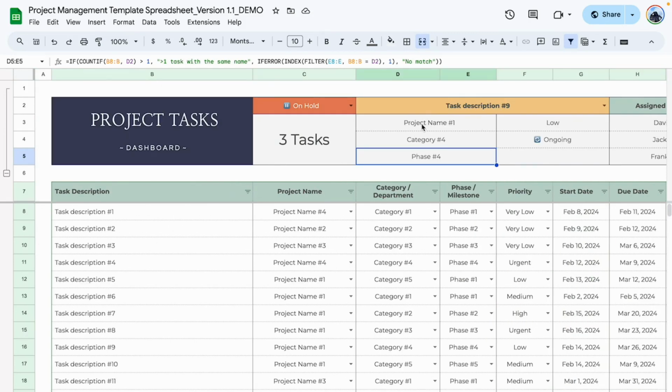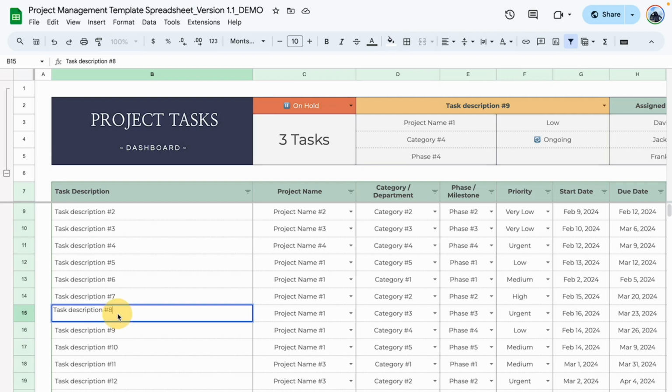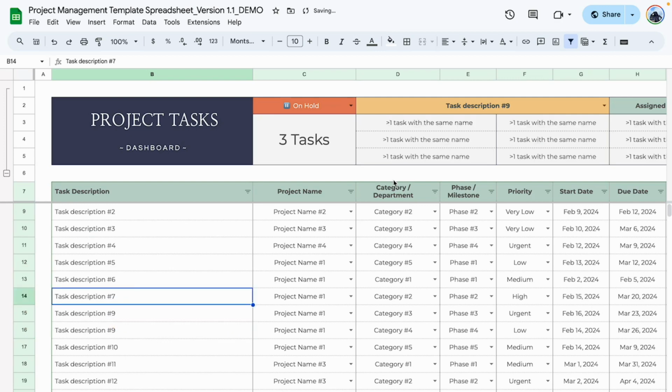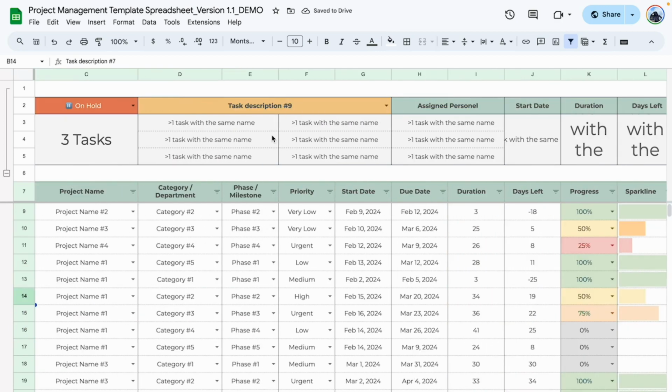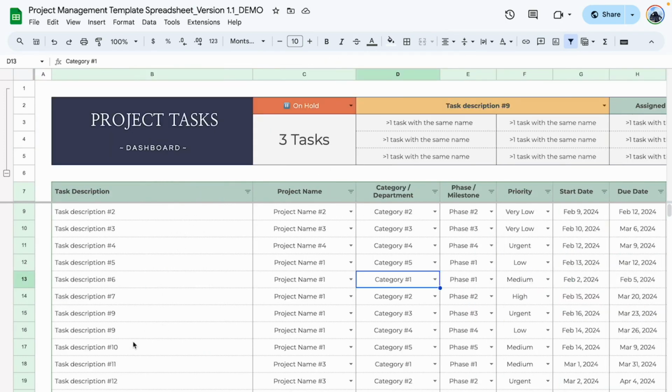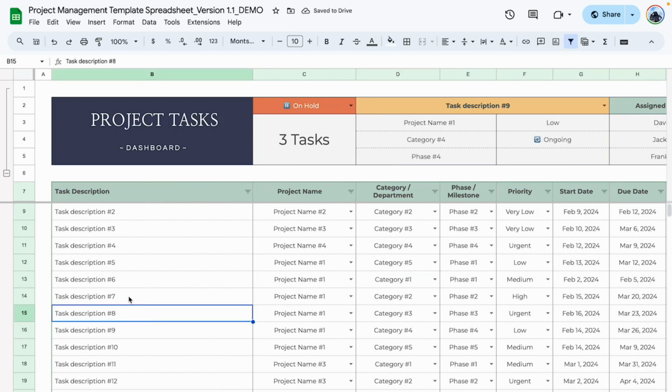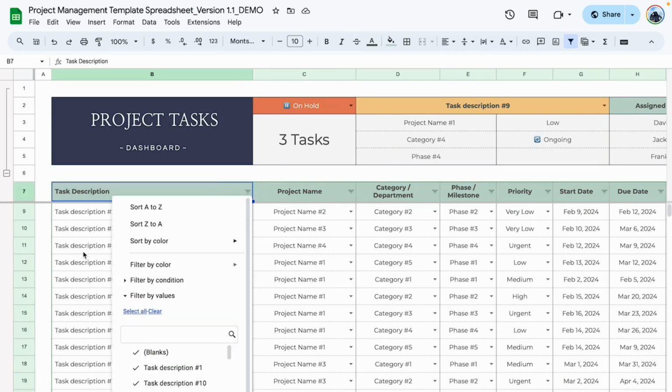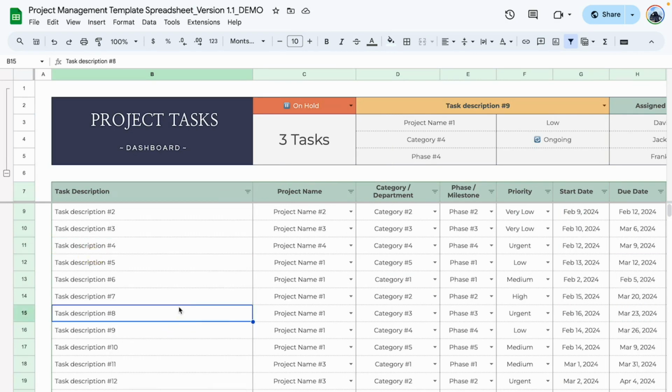So that's something I should point out actually, is that for this to work, names have to be unique. If I were to change task 8 to task 9, you see that the filter doesn't quite work. It would say there's more than one task with the same name. So for this to work, all of these names have to be unique. But if you had a situation where the specific tasks were not unique and you wanted to search for something, then you would go ahead and use the filter option to identify the task that you were looking for.